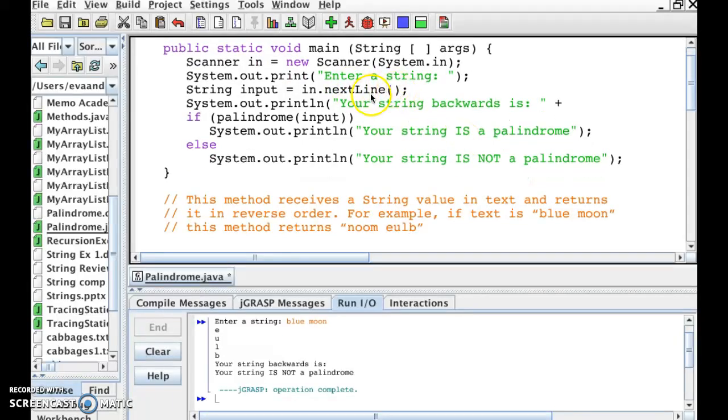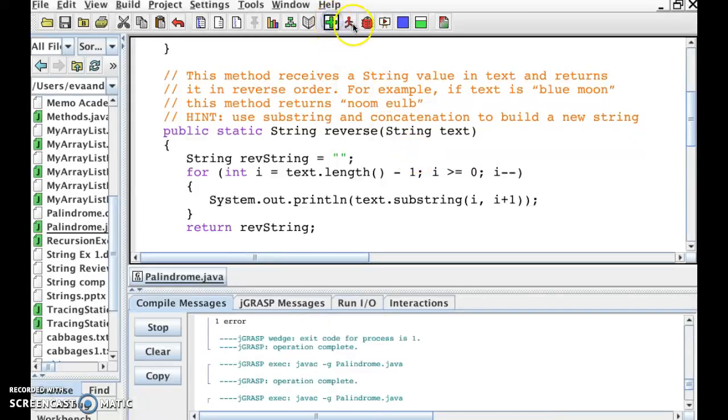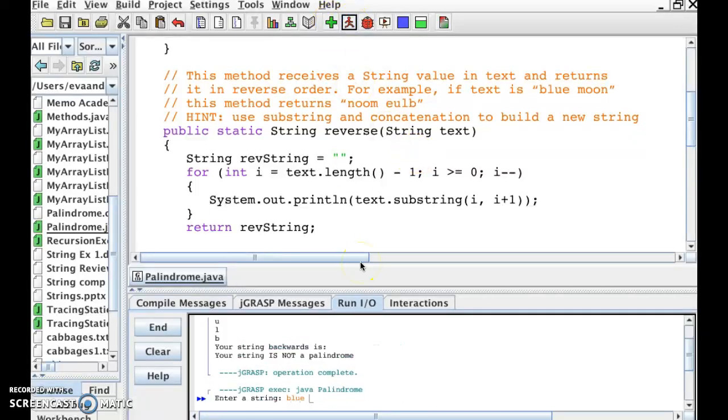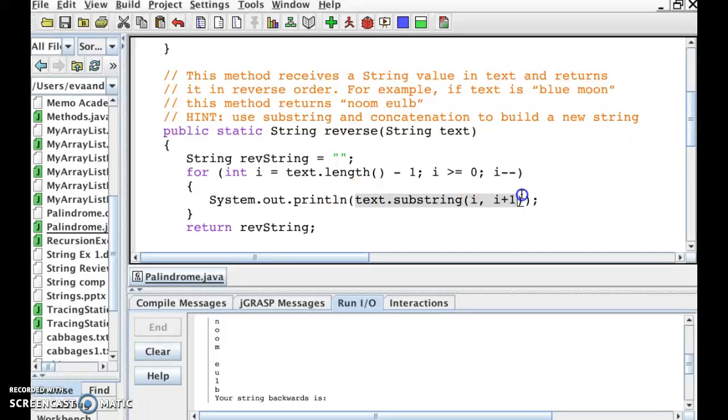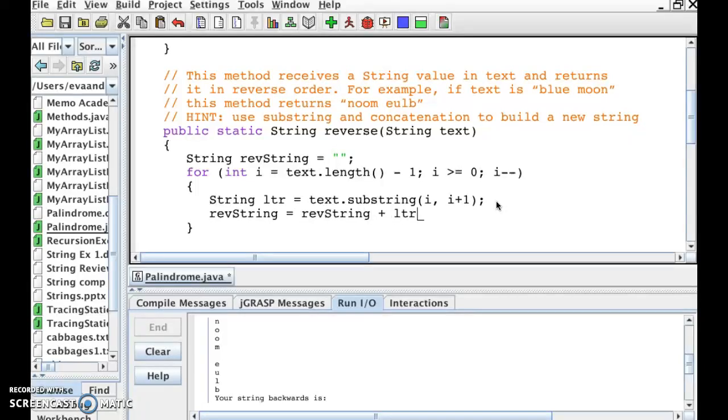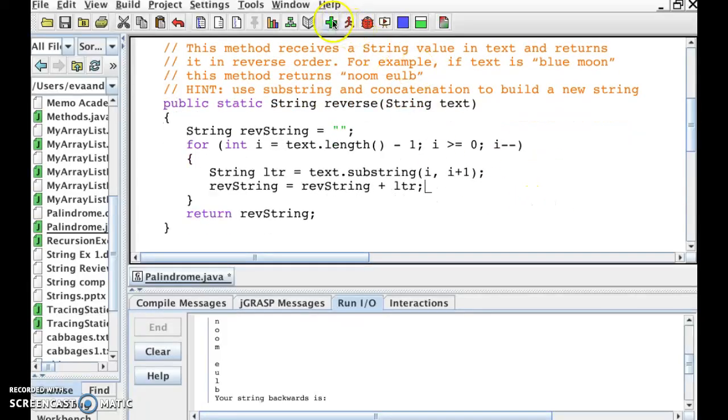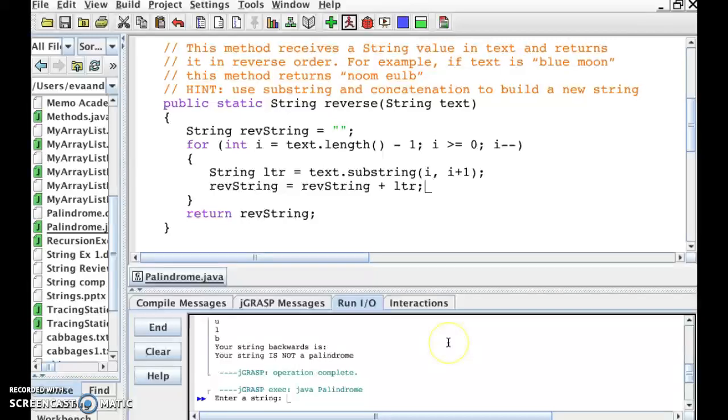Okay. So now if I read in using next line, then if I type Blue Moon, look at that. I see all those letters, N-O-O-M. So that will at least let me know that here I'm getting the letters. So now the idea is that I take that letter, even though it's one letter, substring sends back a string, and I want to add that on to rev string. So now I can try this.